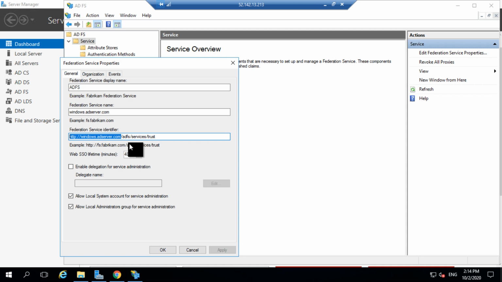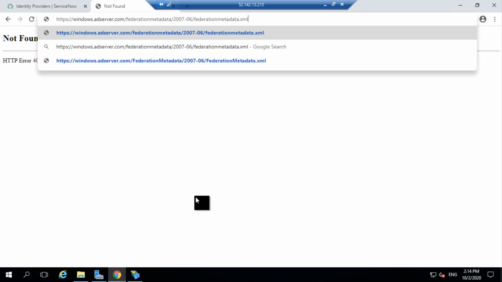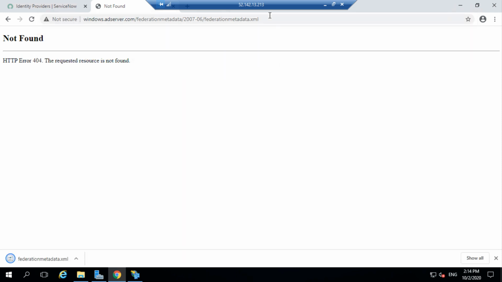Let's now try to download this XML file. I'll go to my web browser and I'll paste the URL. You can see I've pasted the base URL for my federation service, then the endpoint for my XML data. I click on it. You can see that an XML file is downloaded. Let's now see the content for this.